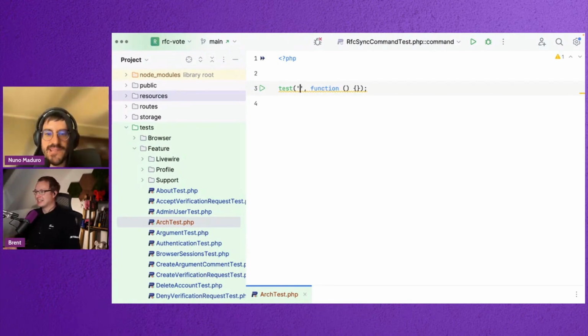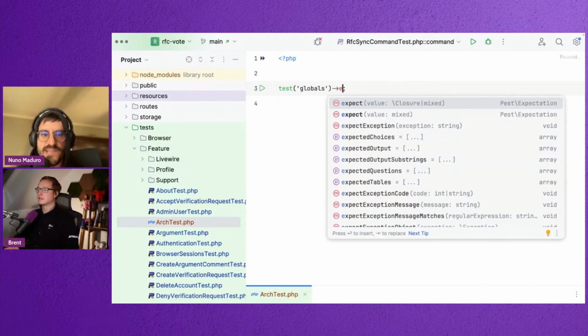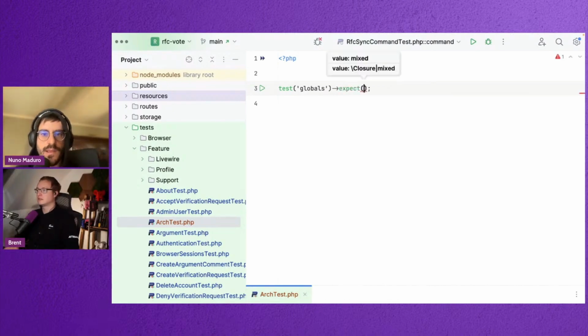So you can type test globals. Yeah. And then you don't have to provide the function, by the way, in certain scenarios, because Pest can. You can just type test globals and then close the parentheses, and then chain with expect. You can type expect, and then probably an array with dd and dump.